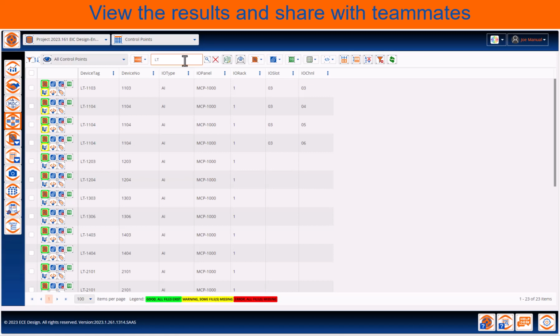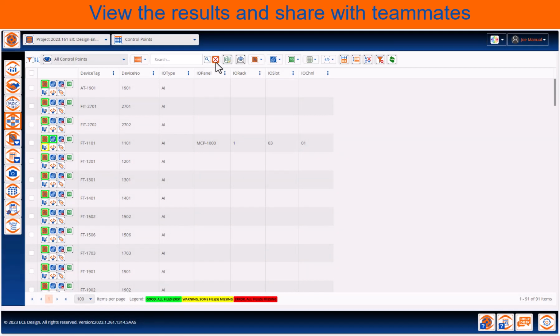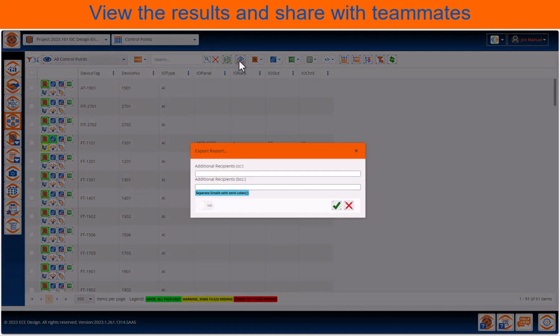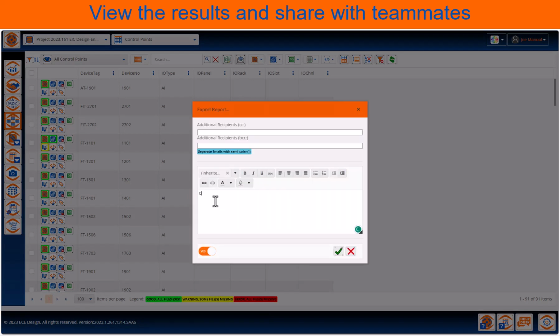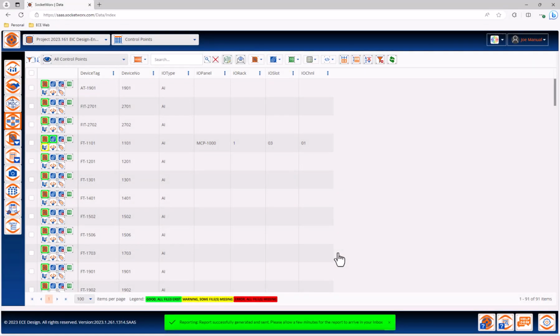Another microservice is the ability to email data views as Excel reports. So this change can be communicated to teammates by initiating the email export. Full email body modification is possible to explain the report to recipients. And with a click of the checkbox, that email is being sent and successful notification occurs at the bottom.